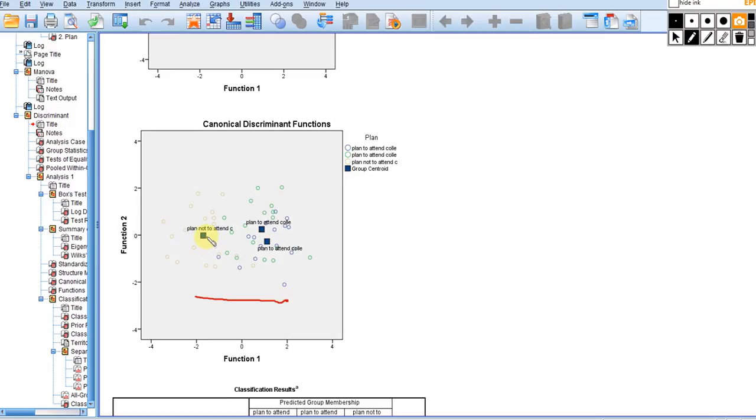On function 2, you can see that really there's not much in the way of vertical separation among our three groups. So that's why really it's only function 1 that is doing most of the work in terms of separating the groups. So that's how you would interpret this particular plot.